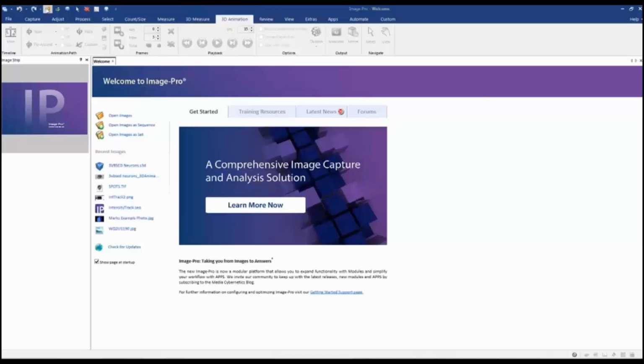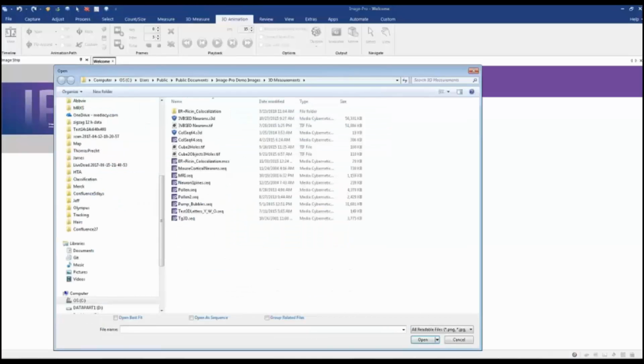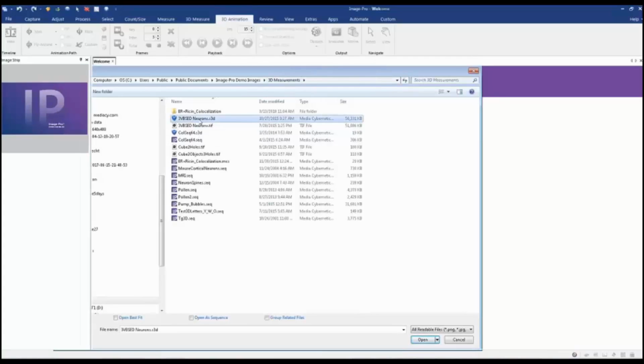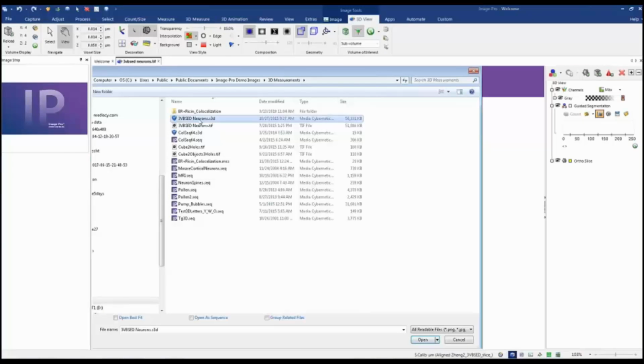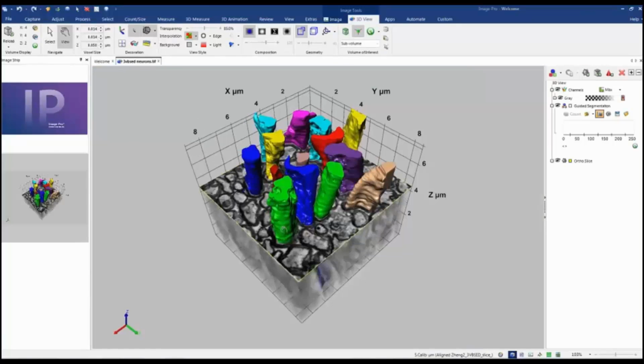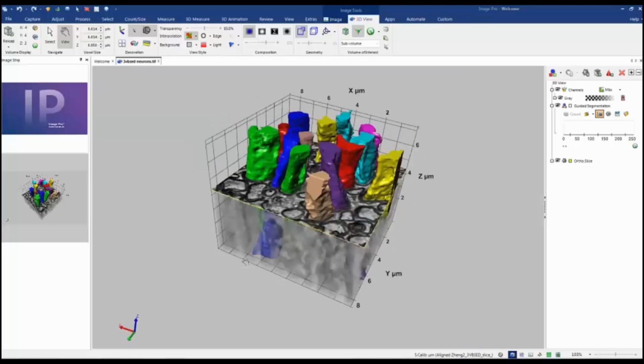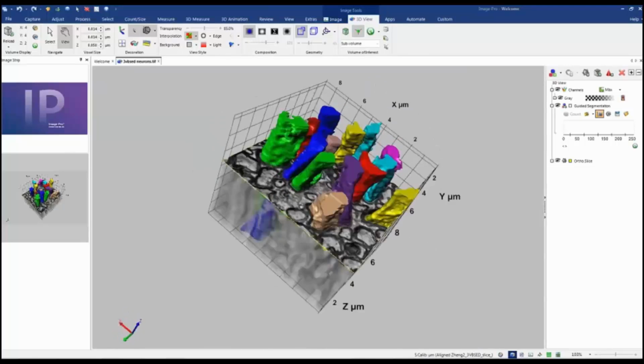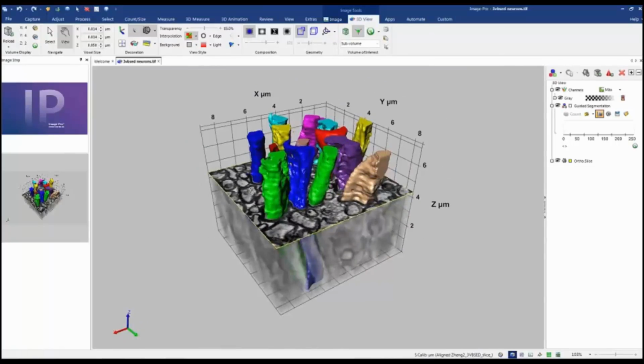So I'll load one of the existing demo images from the Image Pro demo images folder, 3D measurement, neuron as 3D. And when I load it, we'll get a 3D stack of neurons with some isosurfaces created by guided segmentation. I want to use this image as an example to show how to create animations.